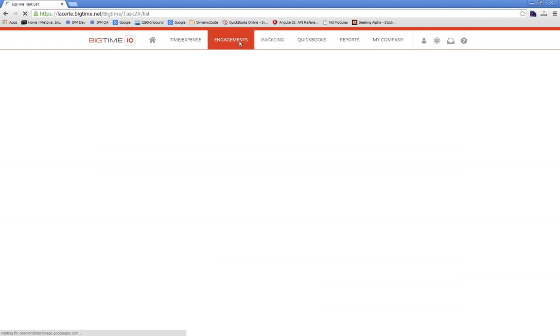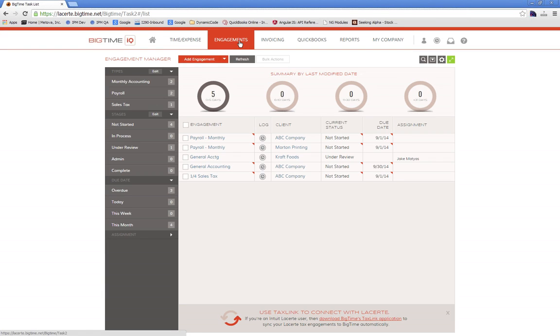One of the big advantages to using BigTime with Lacerte is the ability to connect not just your Lacerte data, but also your other types of engagements, payroll, sales tax, regular accounting, all those recurring engagements that you work with. So you can get a single look at all of your workflow. And that's what we'll explore a little bit today. I wanted to have 3 or 4 engagements in there so you can see what it looks like in the system. So this is the dashboard. This is where we'll spend most of our time today, and it's where the majority of the engagement management within the system occurs.